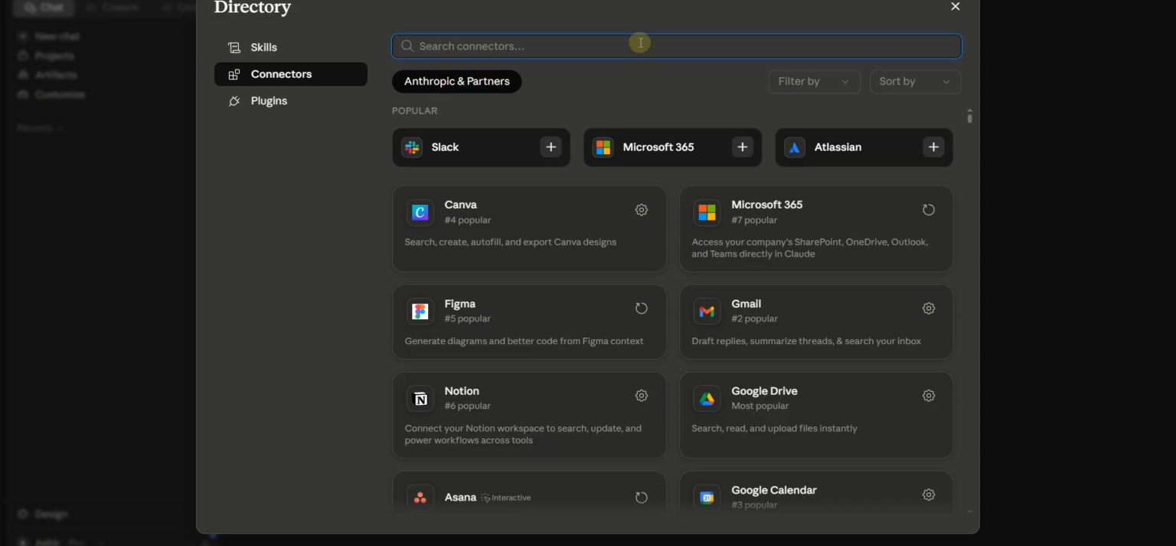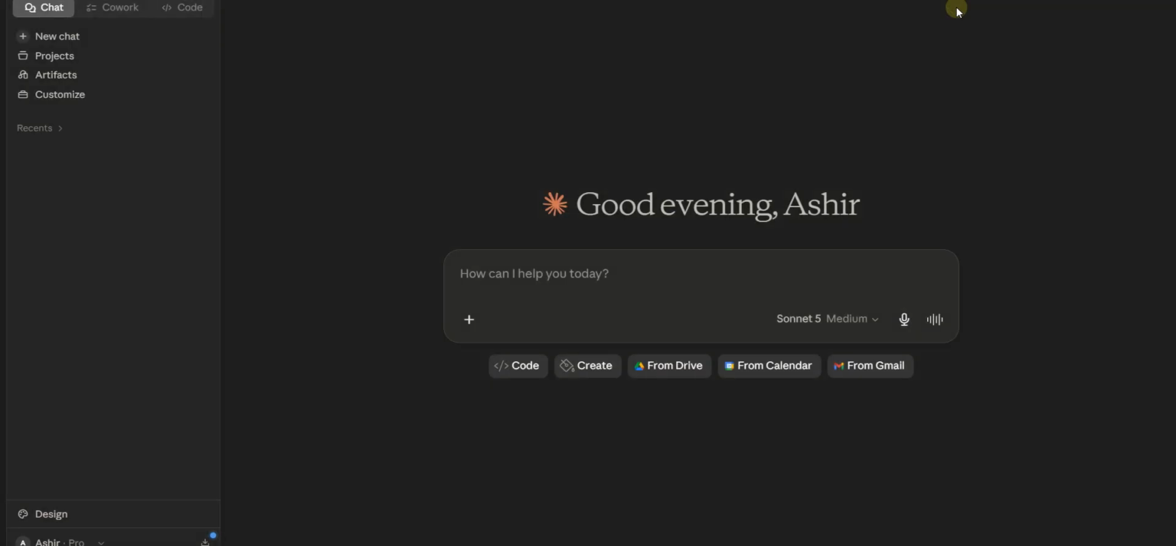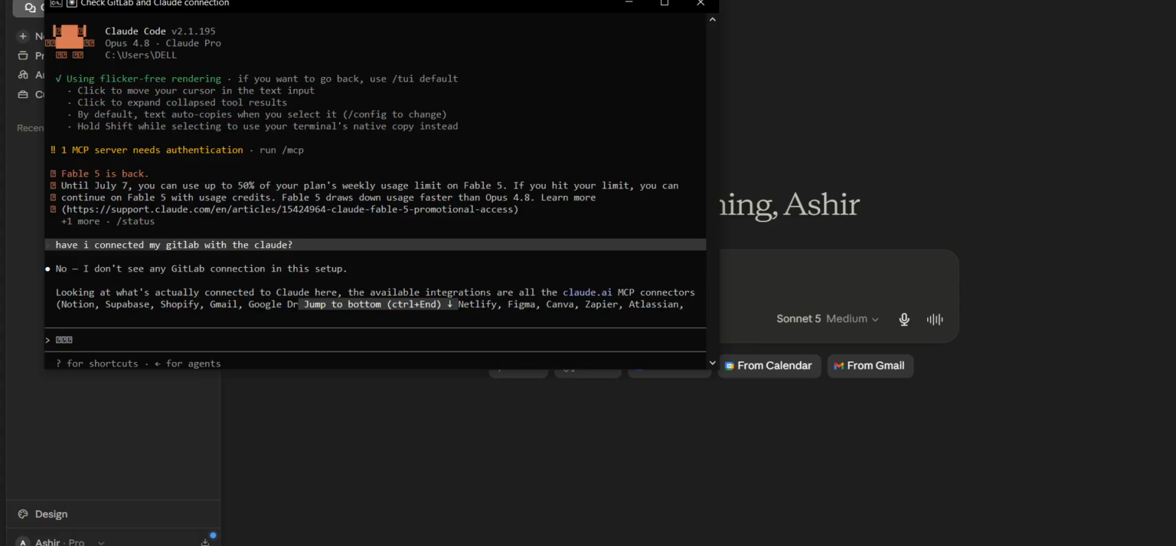But let's go ahead and check if GitLab is available over here. As you guys can see, no GitLab connector is available, which means you cannot actually connect it using the desktop application. So we're going to go ahead and use the CLI version. Now, as I've already asked it, have I connected my GitLab with Claude? It says no, I don't see any GitLab connection at this page.